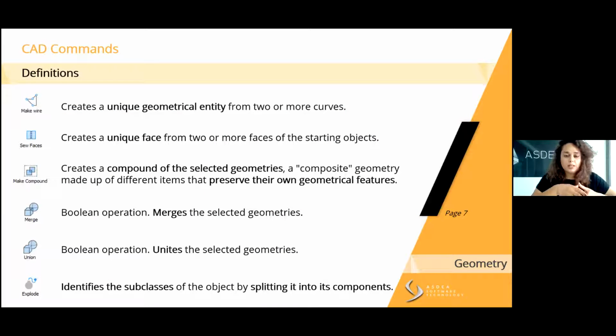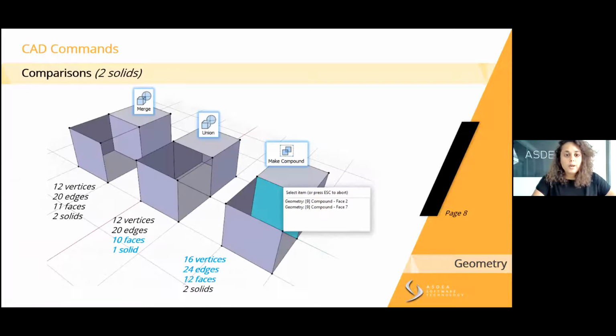There are a lot of CAD commands that we have introduced in STKO. You can use any of them. Some of them overlap and do kind of the same thing. I will not go through their definitions because I think they're very straightforward. This is here for you to go through if you need to study a bit on your own. But what is important is to understand the differences between some of them. For example, there are some Boolean operation commands like merge and union, and there's a different command called make compound.